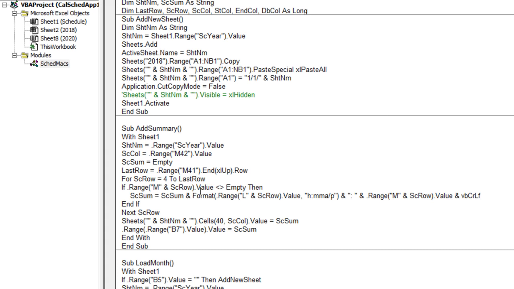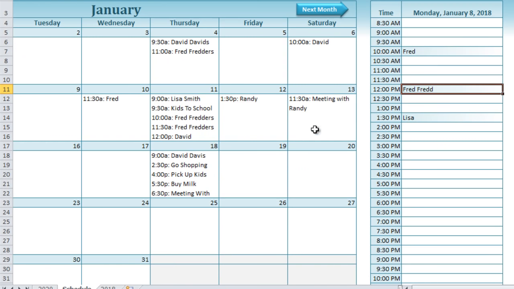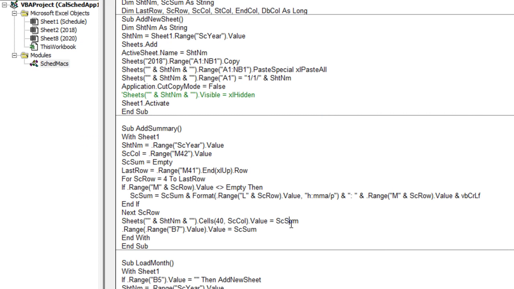Then, one, add the time. And here's the time. The time is in L. But times are just values, they're numbers. We have to format that into something we want to see. So I've wrapped it in a format.